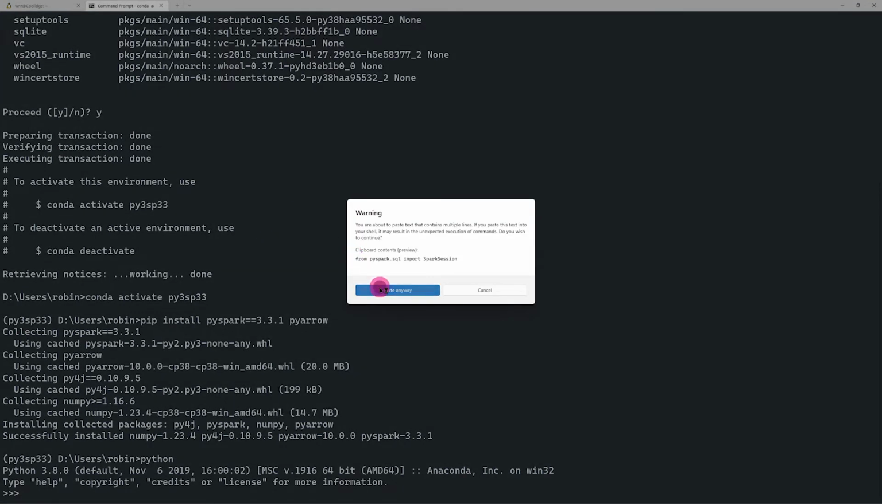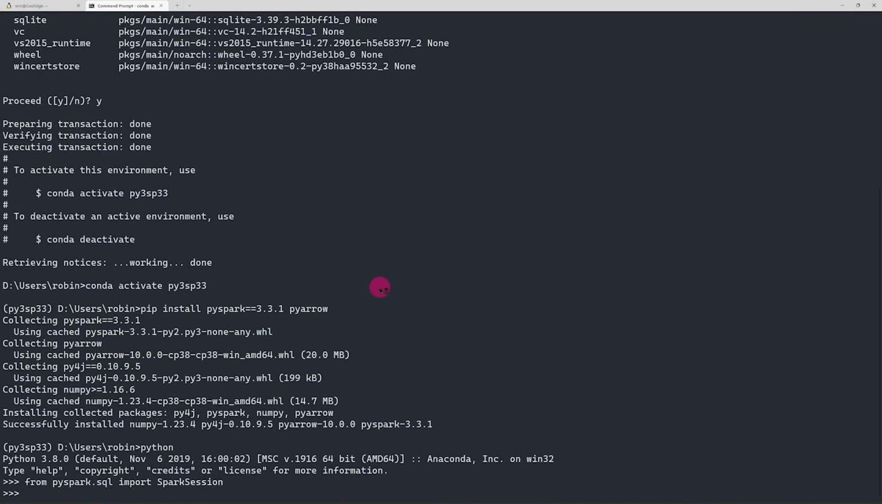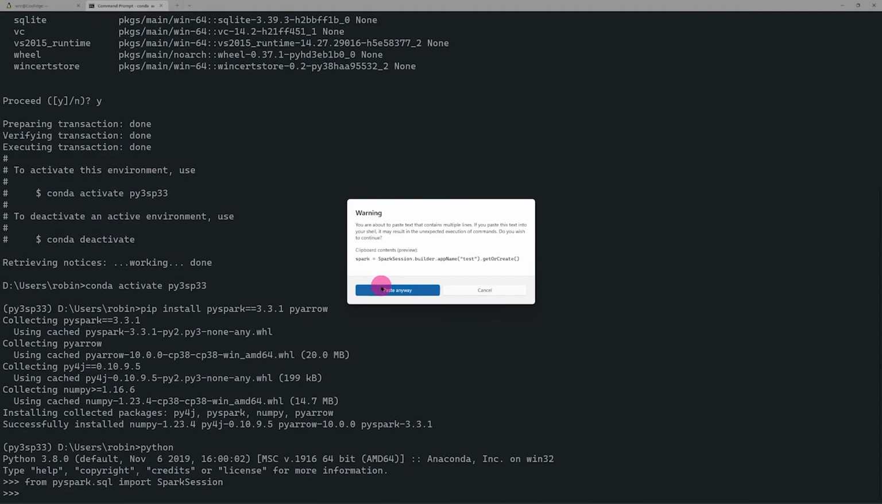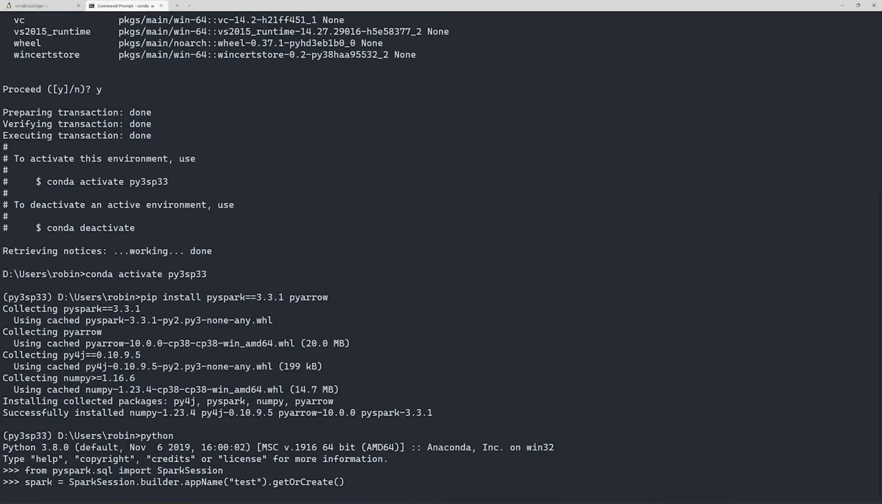And let's go ahead now and see if this environment's going to work properly with just an example of creating a Spark session. I think I'll go ahead and leave that error in this video so that you can see if you had something similar. Just do conda clean --all.